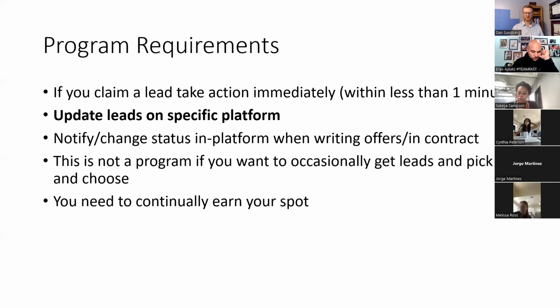All right, so let's jump into program requirements. These are the strings that are attached to earning online leads, because online leads are not given, they are earned from all platforms. There are always strings attached, whether it's Ojo, Opcity, DilloFlex, or the Follow Up Boss ISA generated leads. First requirement for every platform: if you claim a lead, take action immediately, ideally within less than a minute, as quickly as you can.